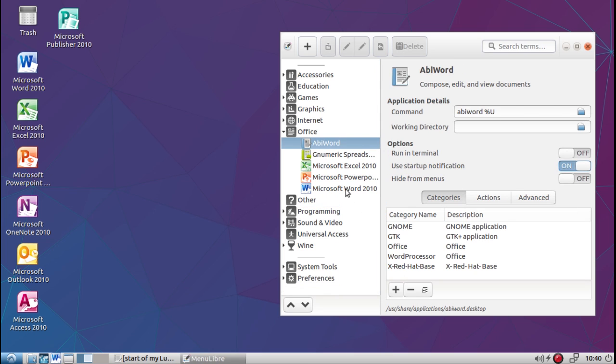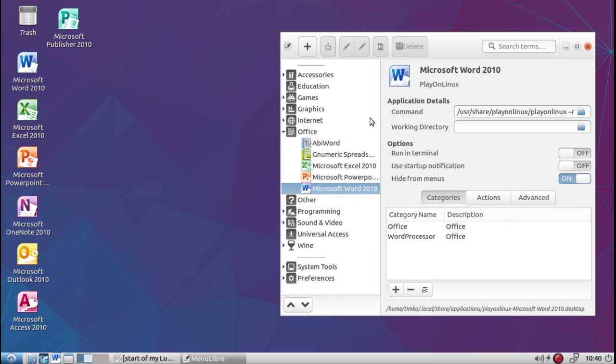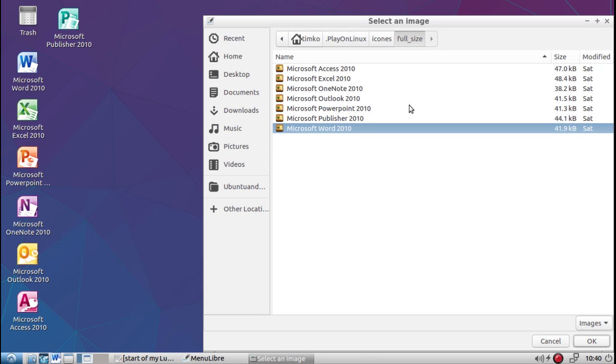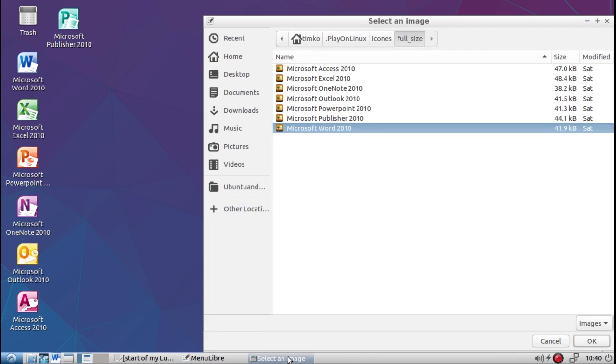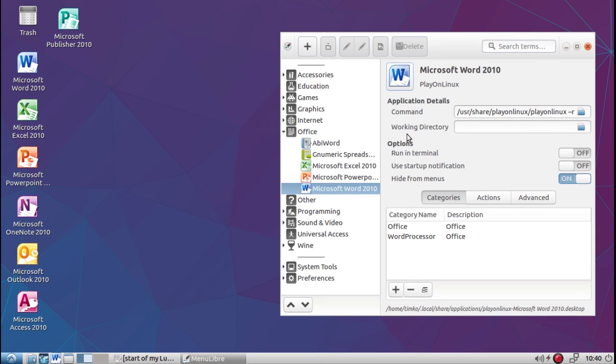One, don't save. I need to go to find out this directory. Here we go. Browse files. Okay, so the icons are located in this directory. It's under your home. Then the hidden file PlayOnLinux icon full size. I'm just going to minimize that. Oh, I can't minimize that, can I? We'll have to cancel. So I'm just going to have to remember where to look.